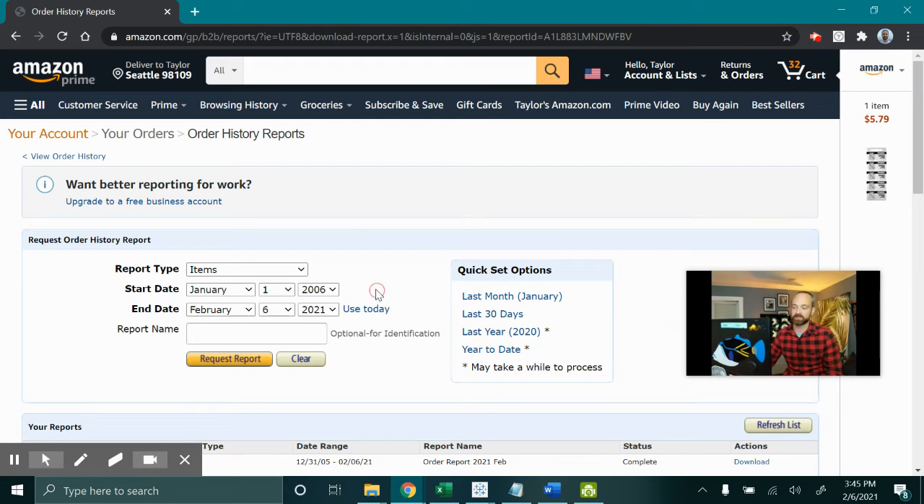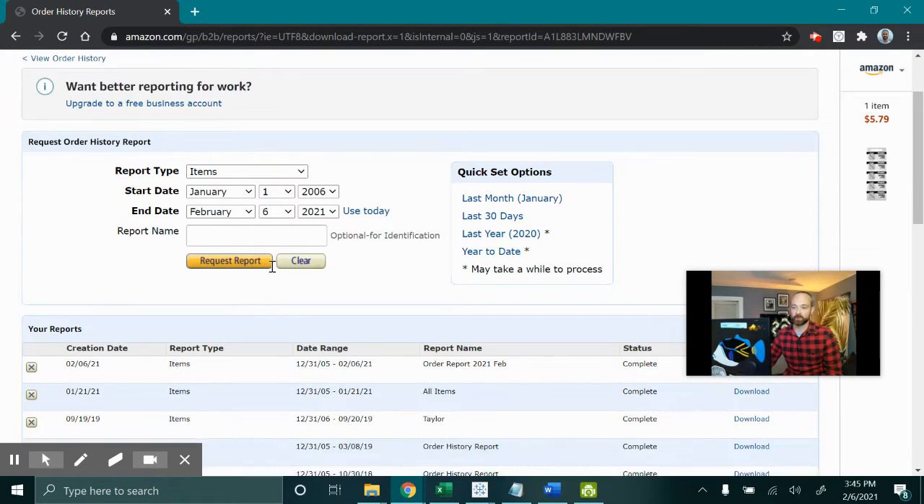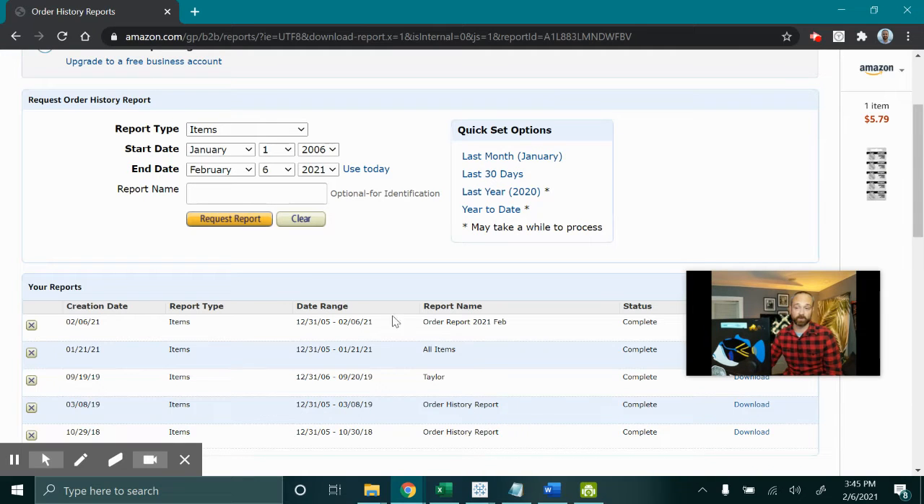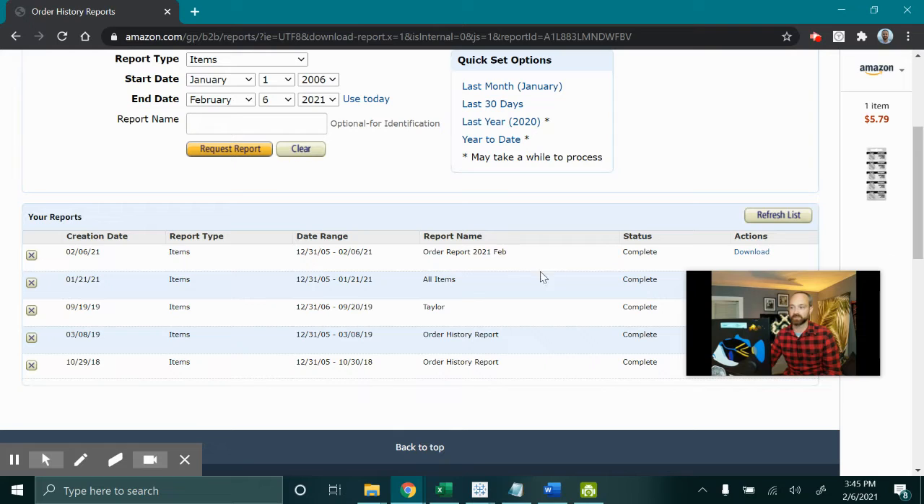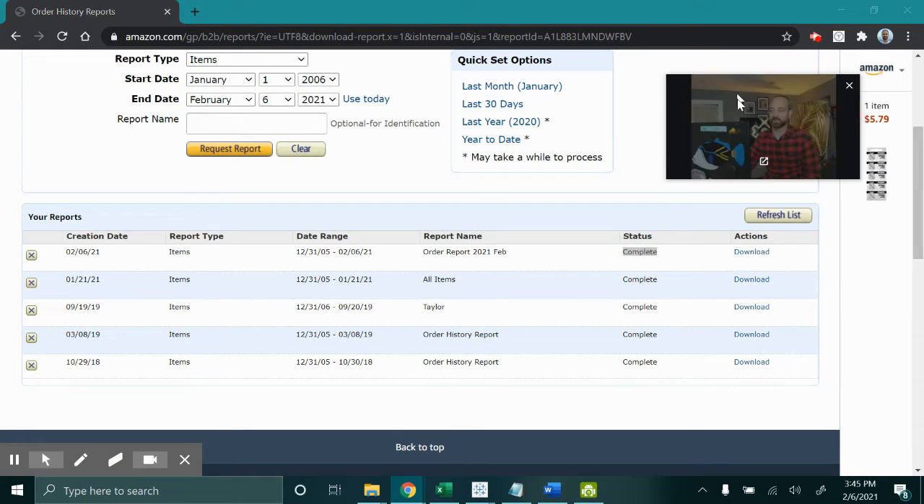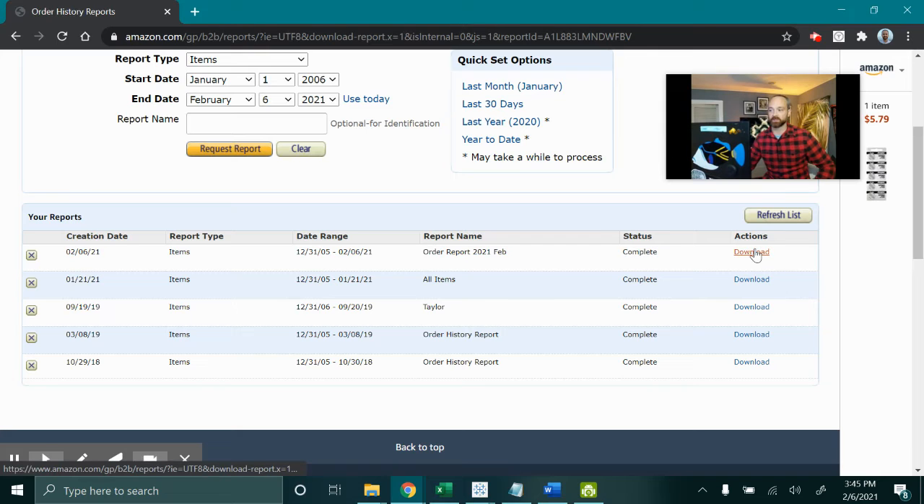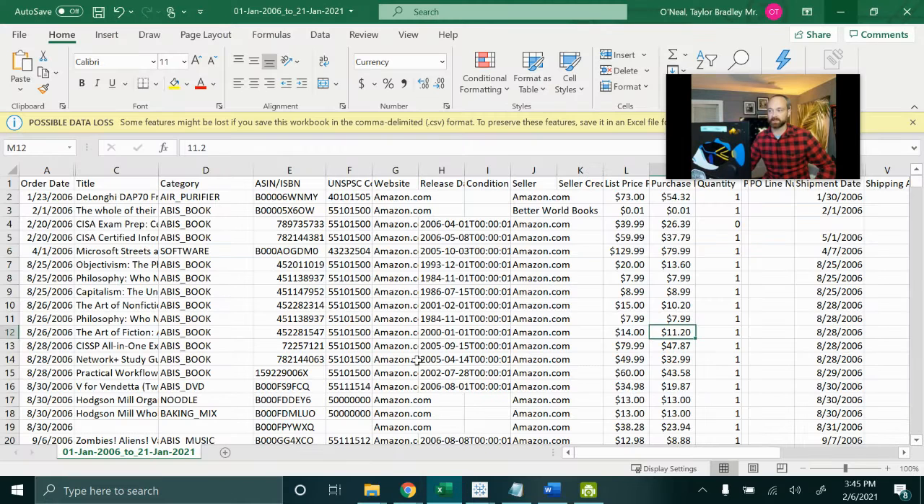So you can click use today. You can name the report if you want. So it has the different times that I requested this report for, and you can go ahead and click request report, and it'll show processing here and do a countdown until it is complete and ready to download. And then you can click that download button. And then what you'll get, something like this.